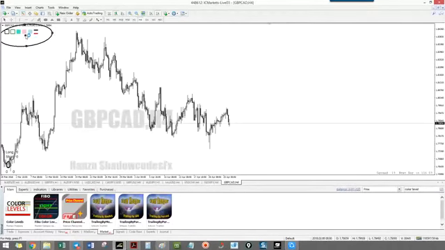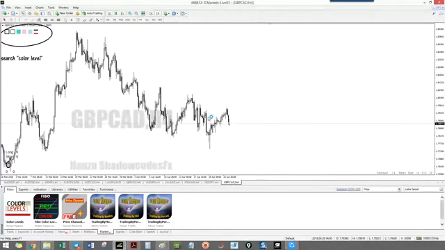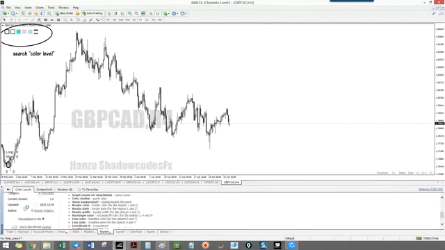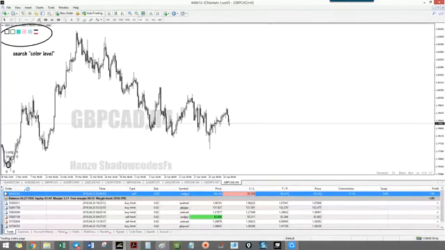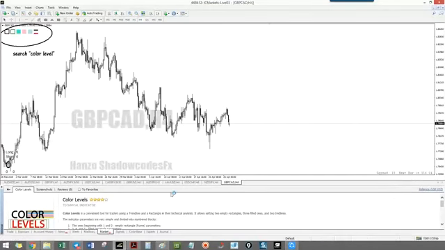If you want this, search color level. This one, just click this. And then you need to download. It is a free download. Just make sure your account is a live account and you must have some deposit in it. You must have some deposit to download. This is free, but you need to have a live account to download.